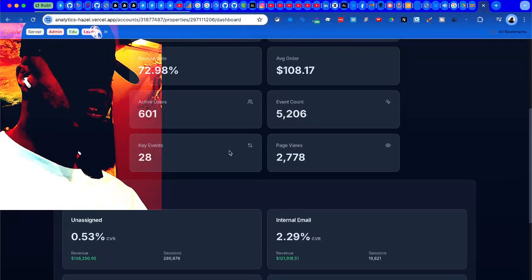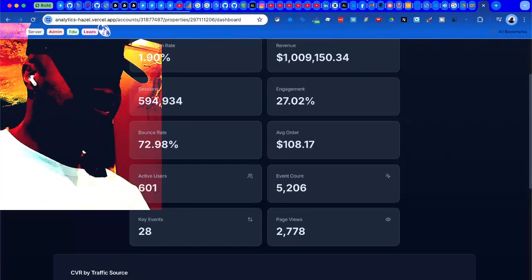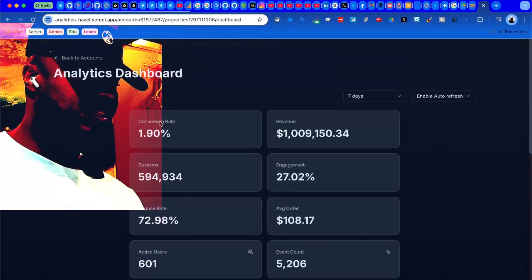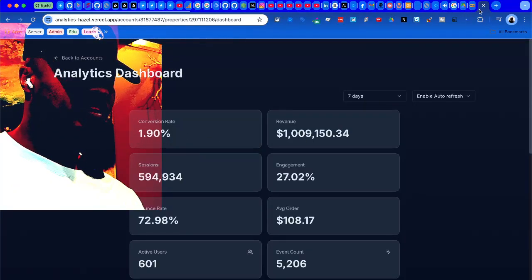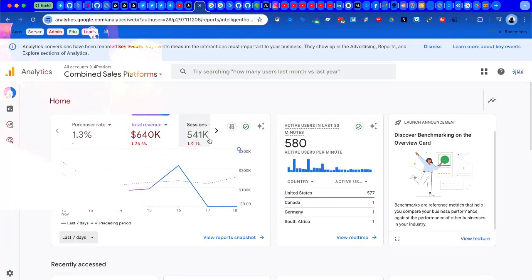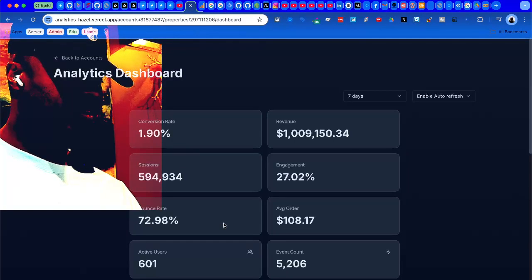Key events, there's only 28 that it's showing. Maybe that's purchases. Let's go back and check. And so we can go CVR 1.3. That's what purchase rate is. This is 1.9. So there's something that's not getting accounted for here. I'm not 100% sure what it might be, but let's play around and try to see if we can figure it out. So 73% on the bounce rate. It's about right.